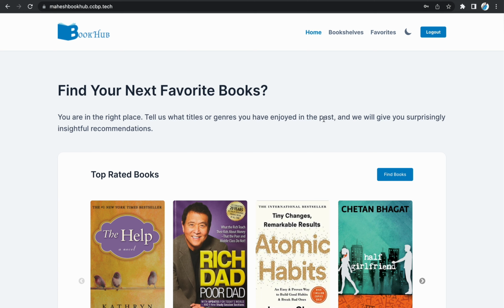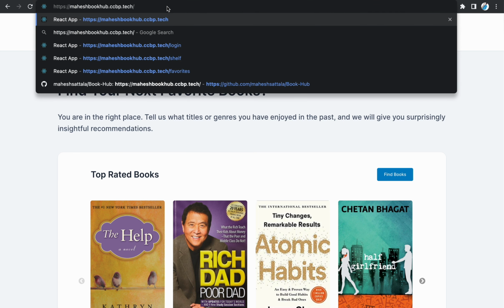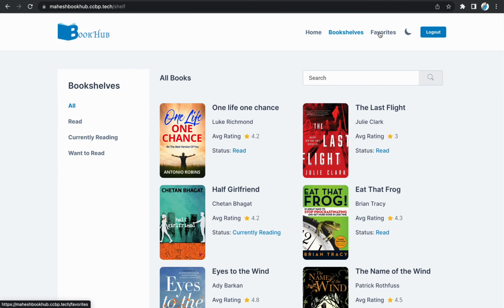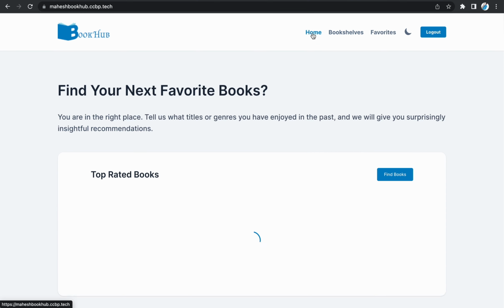Then when an authenticated user tries to access the login page again, then he will be redirected to the home page. See whether it is working. See, it is redirected to the home route. If a user is authenticated, then he will be able to access the favorite routes, bookshelf and home routes.